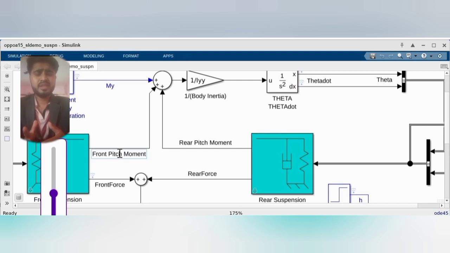And we call it a pitching moment. And next is theta. Theta means how many angles of force are applied to the backward side. And the higher the theta, the more the car's weight shifts to the backward side.